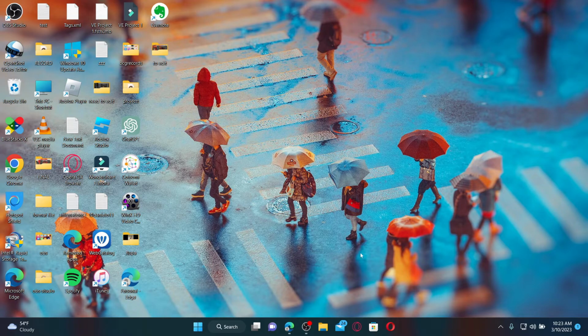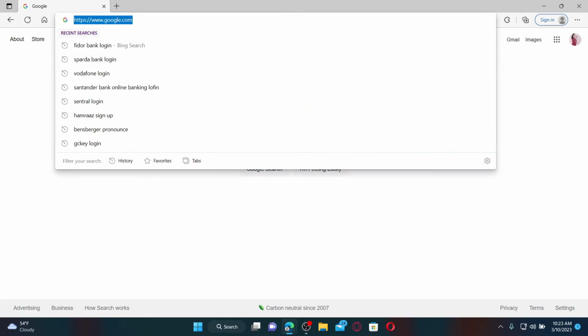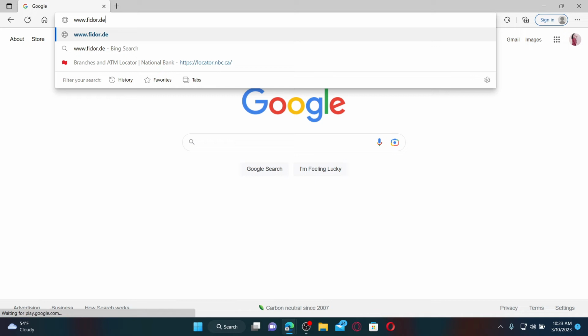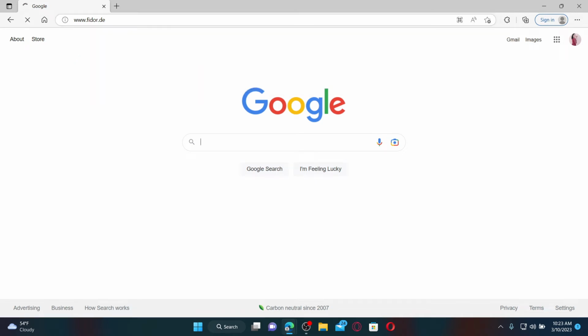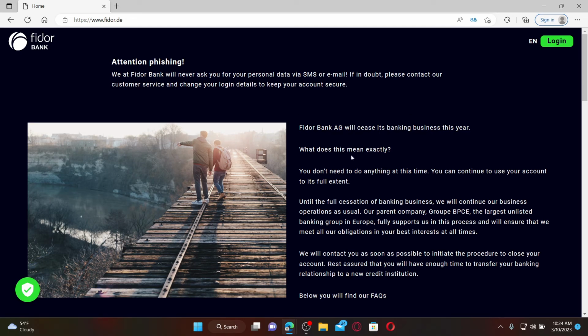Open up a web browser to get started. In the web address bar, type in www.fidor.de and press enter on your keyboard. Once you end up in the official web page, mouse over the login button at the top right and select Banking. Fidor Bank is a pioneering German digital bank based in Munich and Berlin.